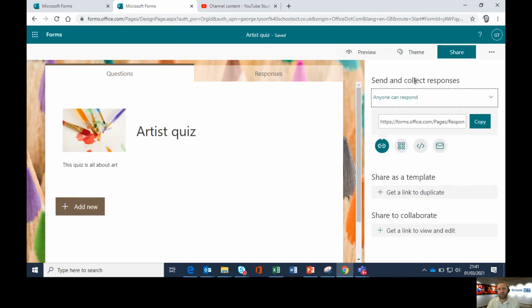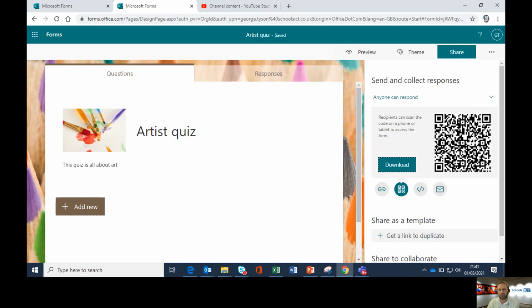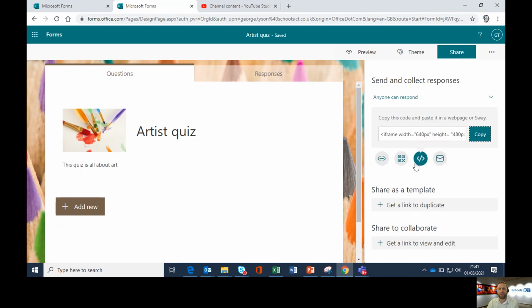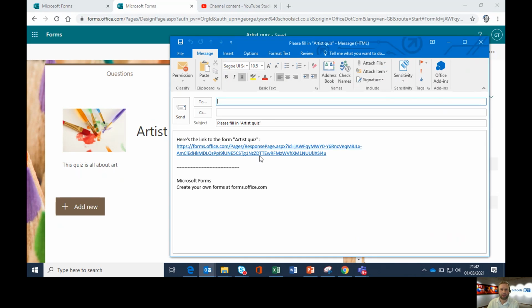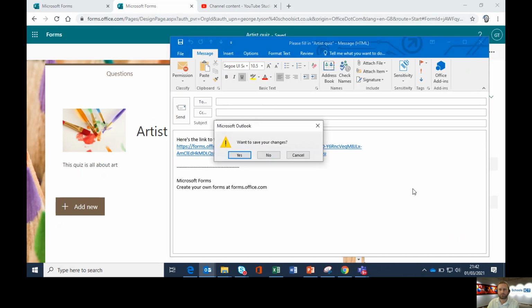When you click on share, share allows you to go through these options again, so anyone can respond, and you can copy it, or you can share a QR code to the form. So if you scan that, you can see my form. You can download the QR code and print it off in school and children's books, for example, for regular feedback. This one here is an embed code, which allows you to embed the form in a Sway or a web page. So it's quite good for school newsletters and getting feedback that way. And then email is literally sending an email via your Outlook with the link to the form inside.